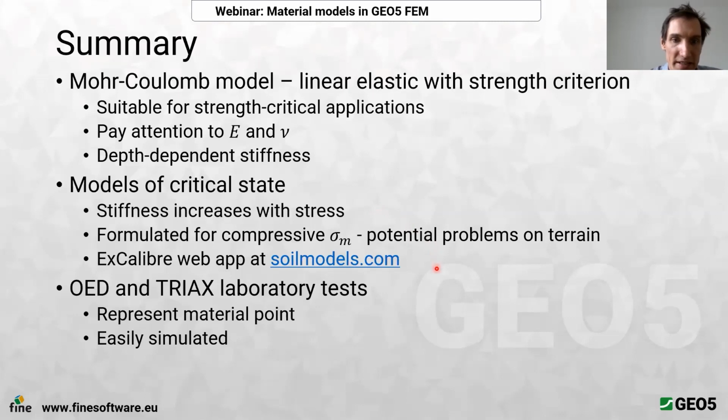If you want to calibrate these, you can use this web application. And of course, when you have calibrated either the Mohr-Coulomb model or one of these models, you can run your oedometer and triaxial test, or you can simulate these tests directly in GEO5 FEM and compare your results to what you get from the geotechnical laboratory to your data.